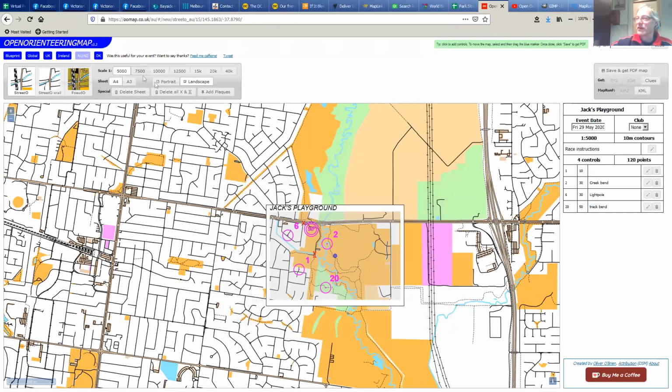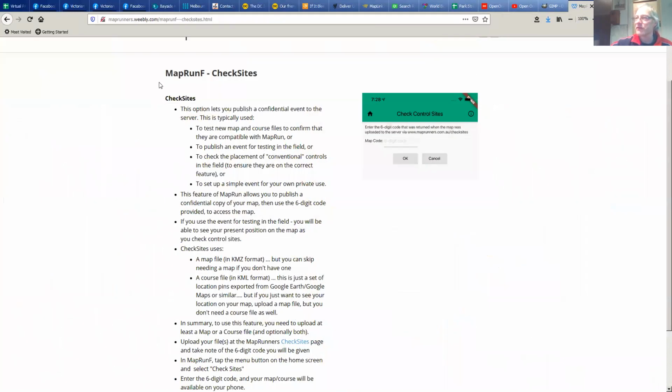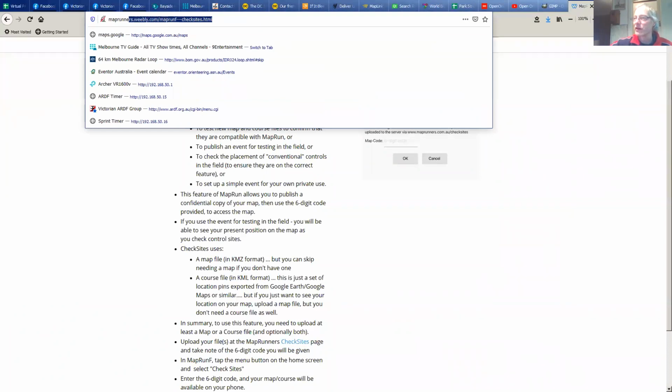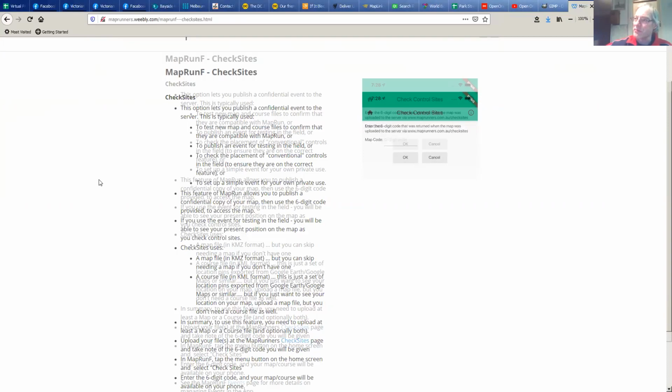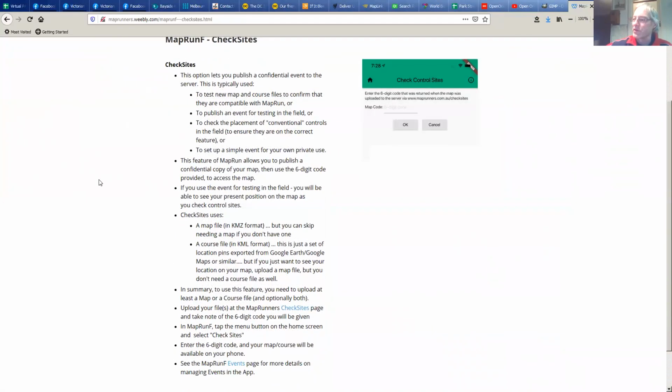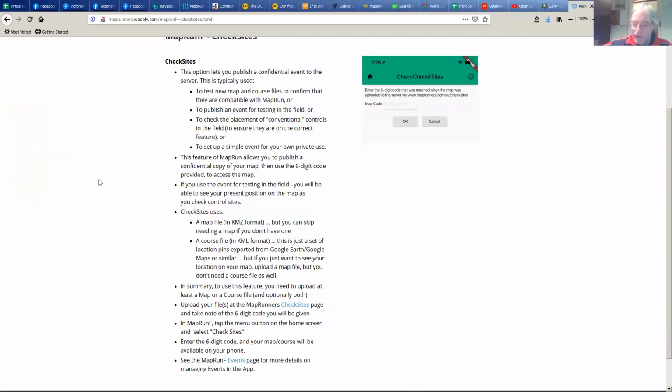All right. There's another thing to show you here, and I'll put that on the chat as well. If you wanted to check your MapRun KML and KMZs, there's a facility here called Check Sites in MapRun, which allows you to upload your KML and KMZ, and that's on this Check Sites page here.